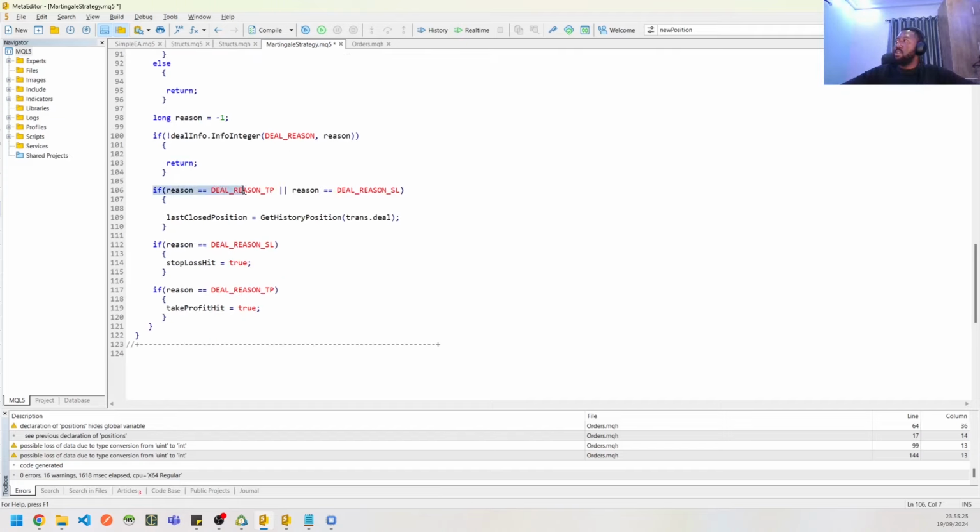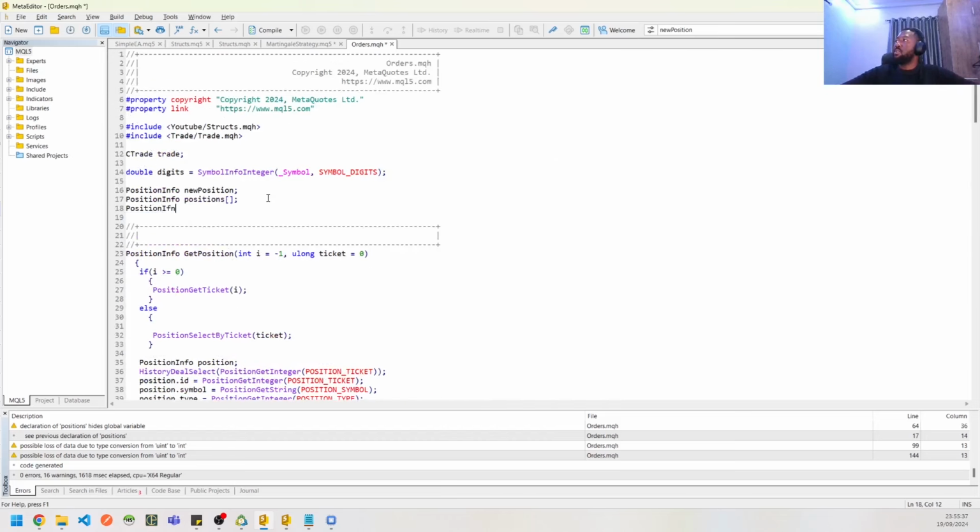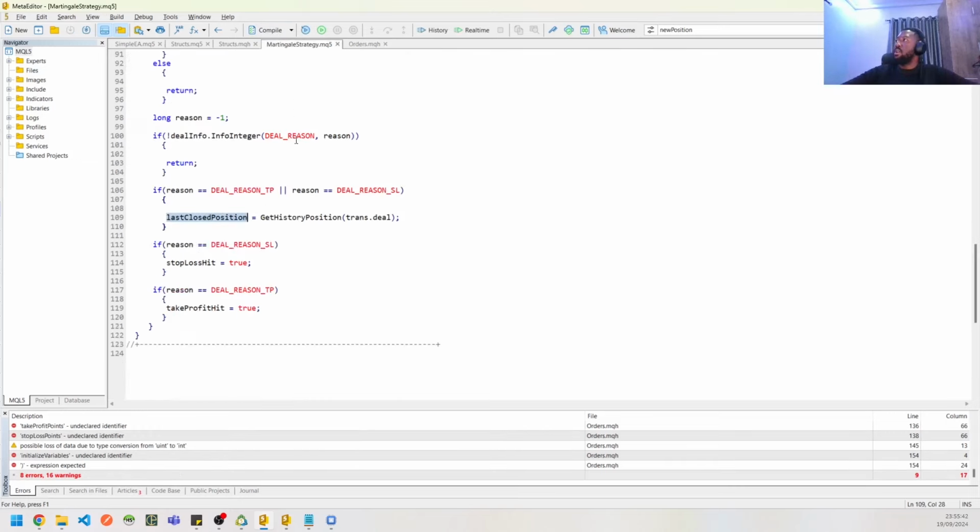But then if we're able to get the reason, and the reason is because we hit a take profit or hit a stop loss, we want to get the last close position. So for this last close position, we're going to create this variable as a position info as well, lastClosePosition. And then we're going to create a new function, which is to get the history of that position. So we'll create that. But if the reason is a stop loss, we're going to set our variable stop loss hit to true. If it's a take profit, take profit hit to true. So let's go ahead and create this method now.